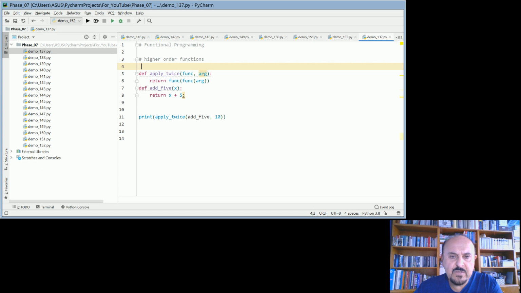Higher order functions means that one function calls another function, I mean inside a nested structure. Here I define an apply twice function, accepting one argument, and its return value is a function. And here I define another function, add 5. Its return value is very simple, and it's gonna add 5 to the original variable x.